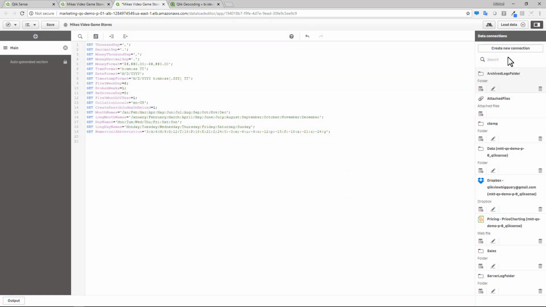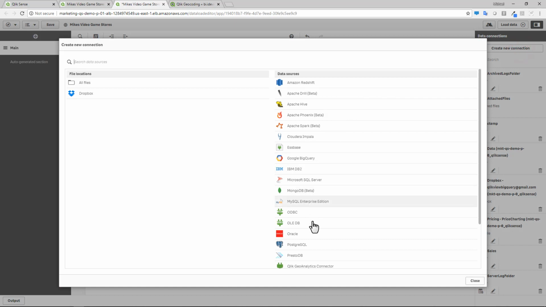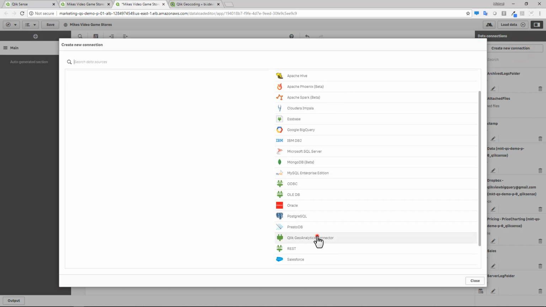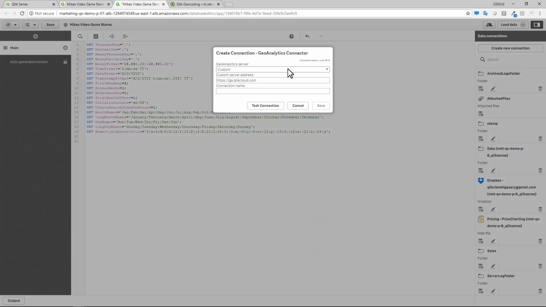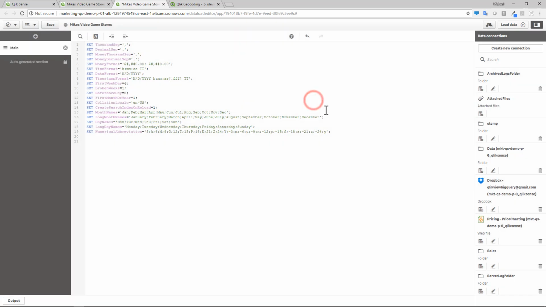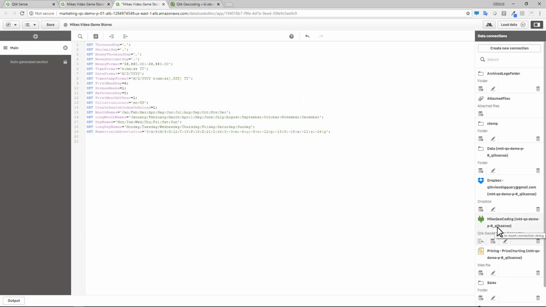And I'm going to create a new one. I'm going to select Qlik GeoAnalytics Connector. From the GeoAnalytics server, you're going to choose Cloud and give the connection a name. I'm just going to call it Qlik Geocoding, so basically any name you want to give it. Click Test Connection and click Save. So now we have the connector.